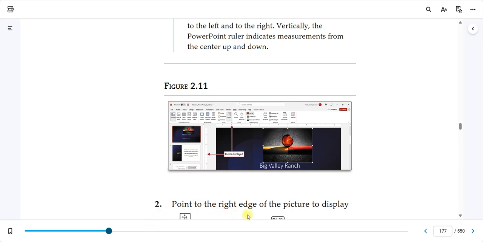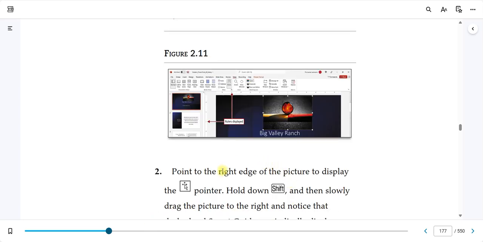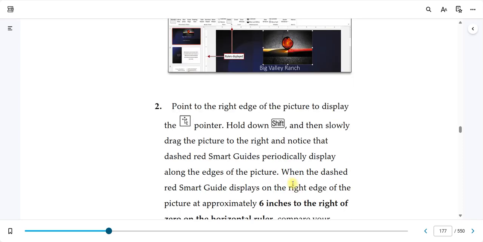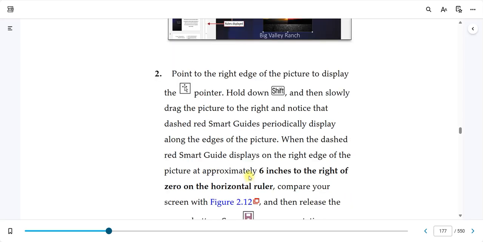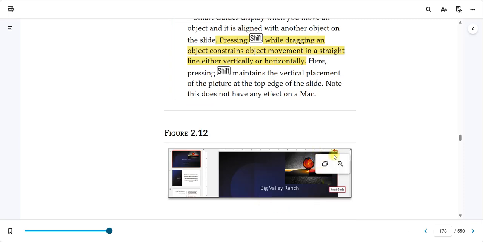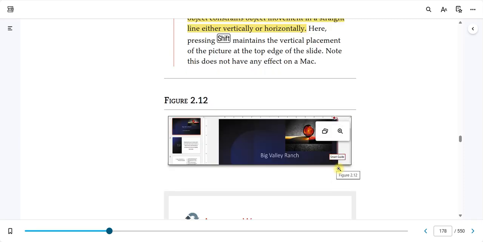Beautiful. Now we're going to point to the right edge of the picture, and we're going to get the pointer. We're going to press the Shift key and slowly drag the picture to the right, and notice the dashed red smart guides periodically display along the edge of the picture. When the dashed red smart guide displays on the right edge, at approximately 6 inches to the right and 0 on the horizontal ruler, compare with the screen. So basically 6 inches on the right hand side, not 6.5, but 6 inches.